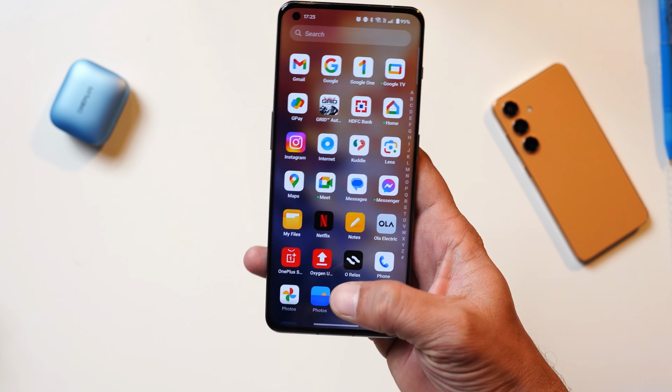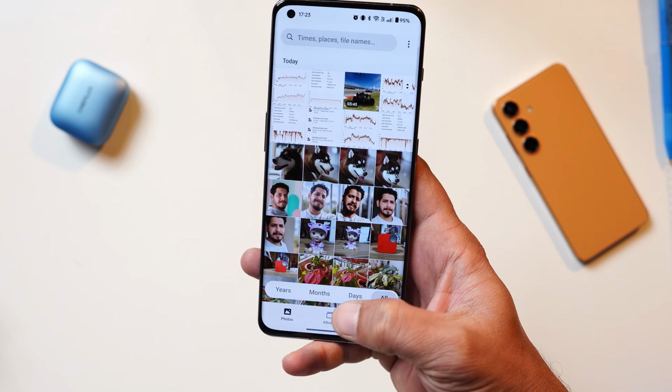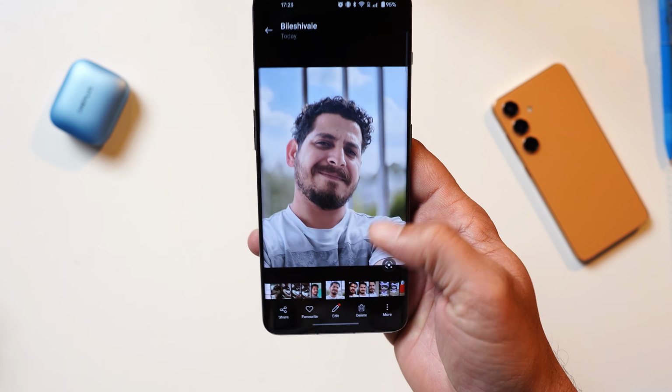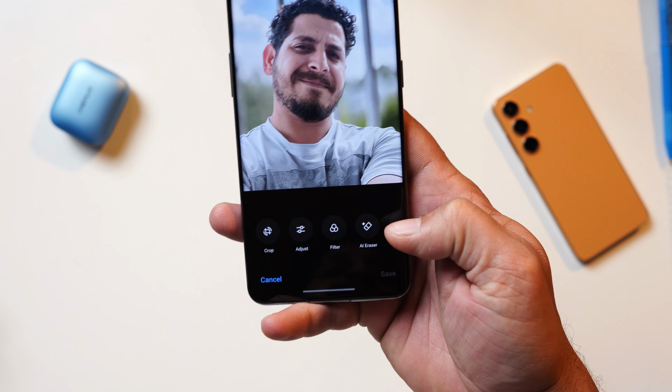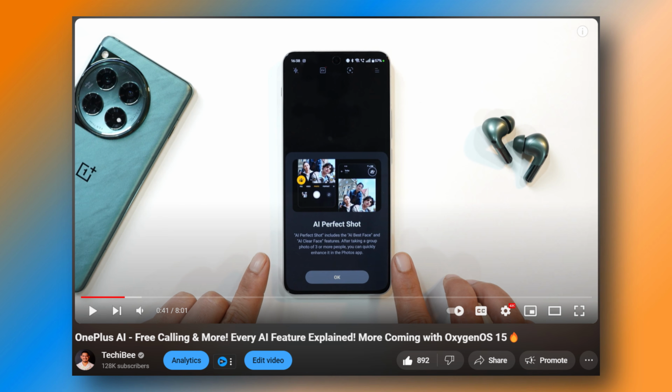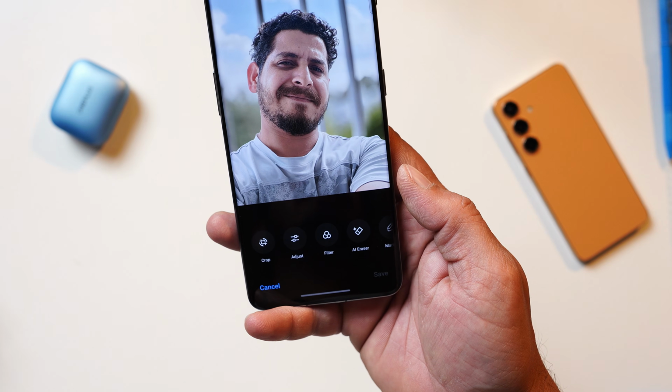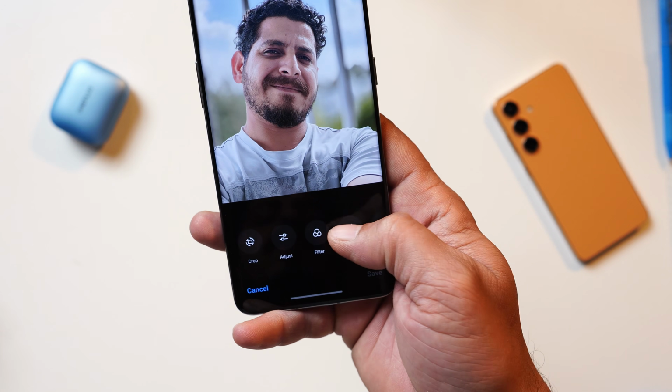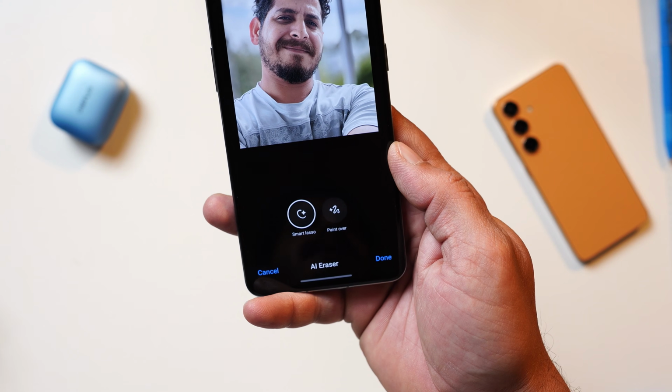First one is related to AI features. Talking about AI features, currently we don't see many AI features on OnePlus 11 other than this AI eraser. I've made a detailed video on AI features of OnePlus. I'll leave that video in the description. Make sure to check it out. Those AI features will be coming soon on OnePlus 11, either with the upcoming builds of OxygenOS 14.1 or OxygenOS 15.0 based on Android 15.